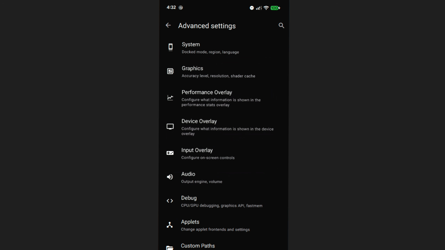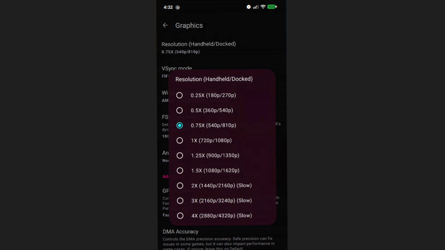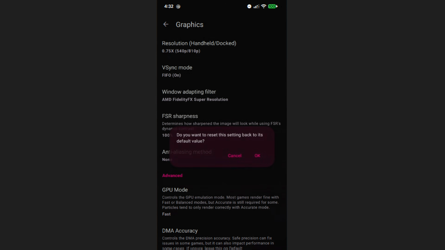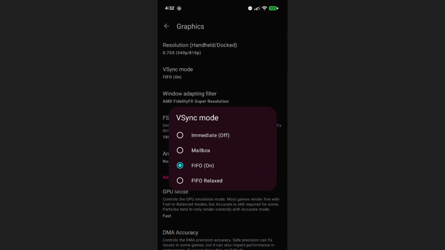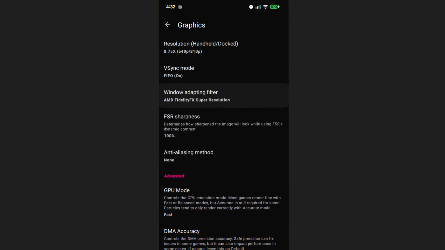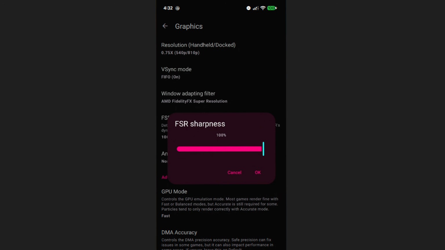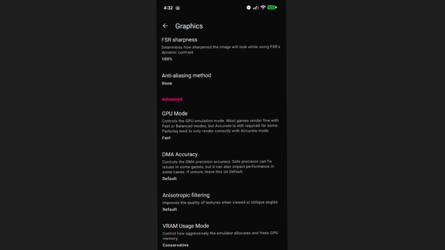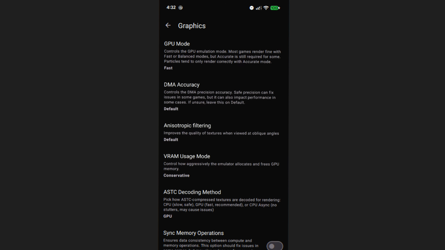In here on the graphics section, make sure to set the resolution to 0.75, because my screen isn't really that big and doing so can improve performance. And make sure to follow these and also set this to FSR. It depends on your preferences, but I have this set at 100%. Anyways, just continue following these settings.